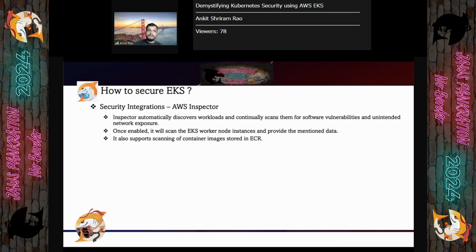Moving ahead with the security integrations basically. One of the security integrations that we'll be talking about is AWS Inspector. What Inspector does is it automatically discovers workloads and continually scans them for software vulnerabilities and unintended network exposure, right? And once enabled, it will scan the EKS worker node instances and provide the mentioned data. It will provide you the vulnerabilities that are there in your instances, vulnerabilities which arise due to different software in use, or different packages that you may have installed in the instances.